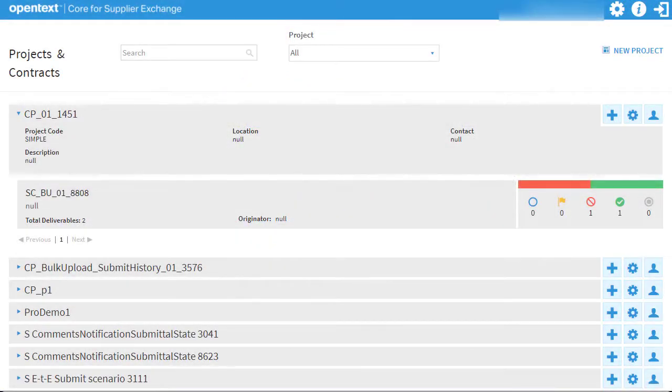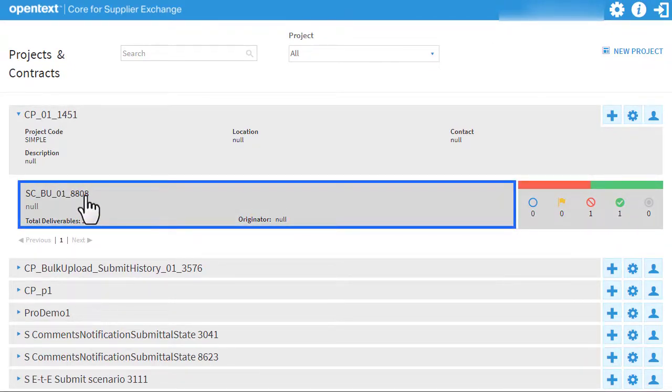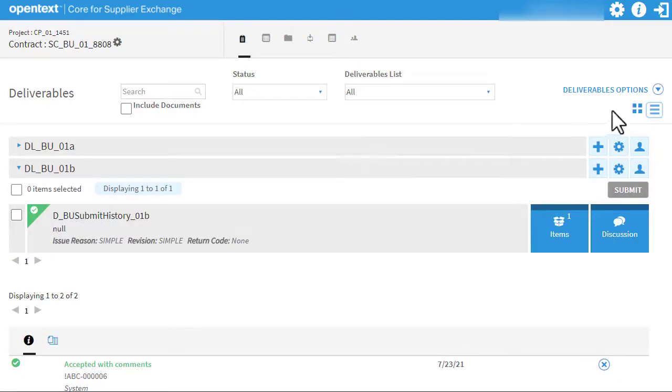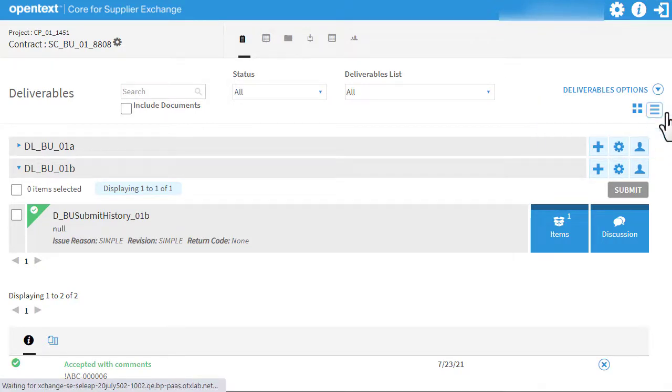To use the bulk upload feature, you must first download the bulk template. To download the template, open the supplier contract from your project dashboard. Click Download Bulk Template. Note that the bulk template must be downloaded each time before performing the bulk upload.